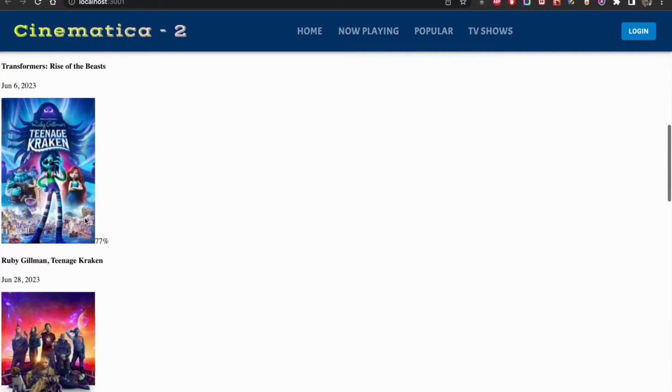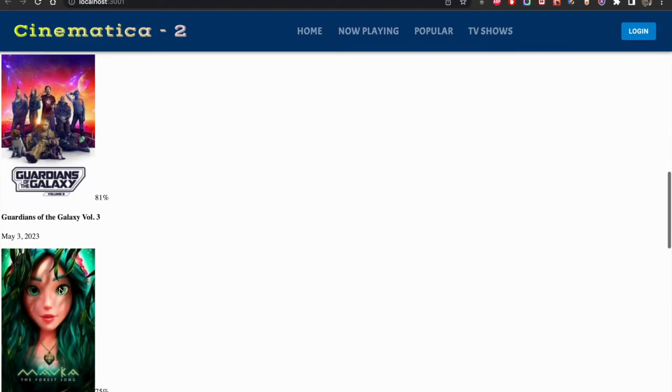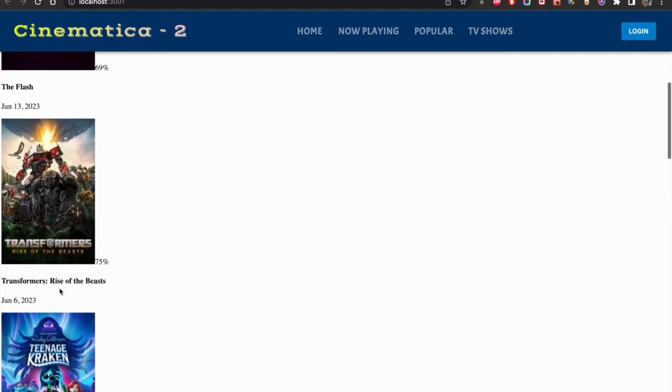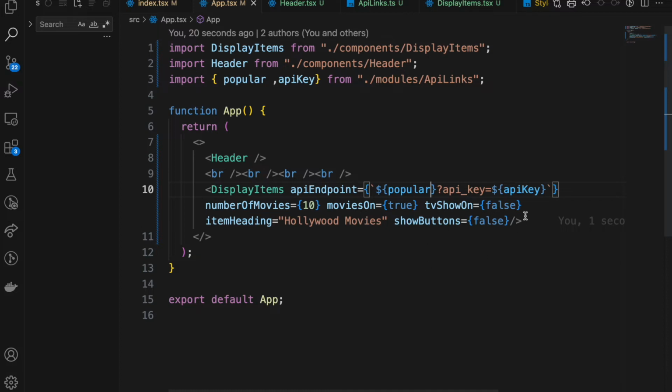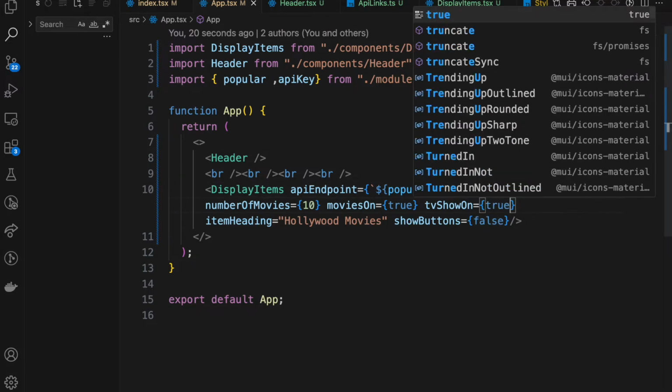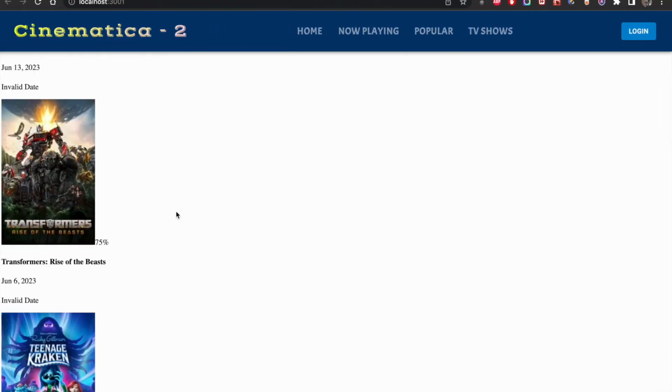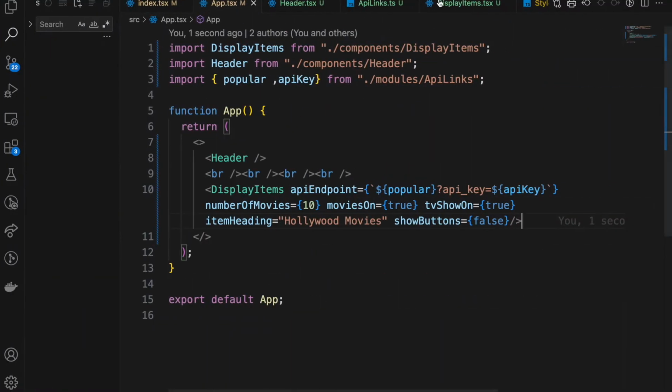I don't know. So we got these movies that are in popular, which are different from the other. So that's how you can do it. Let's say we want TV shows, if we turn on TV shows to true, see, now we got invalid date because we are rendering everything in one component.